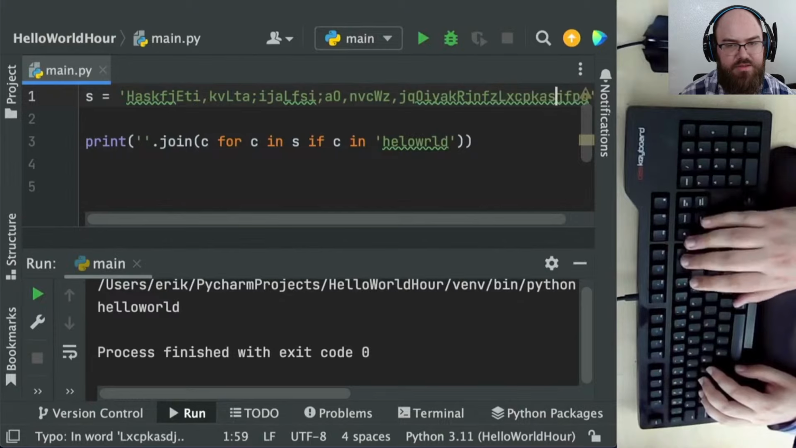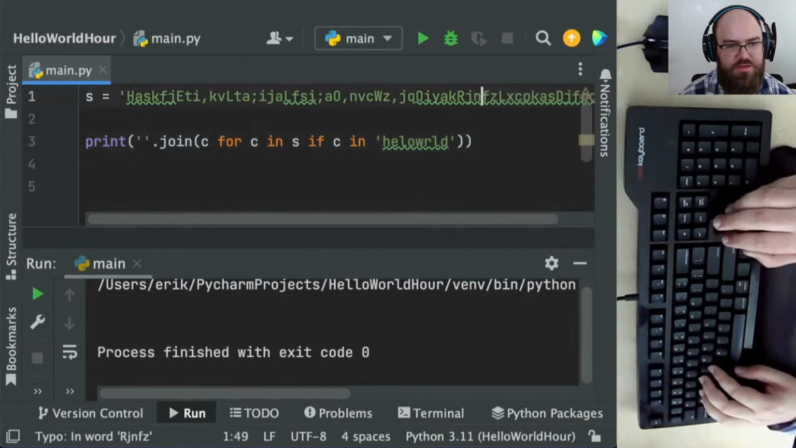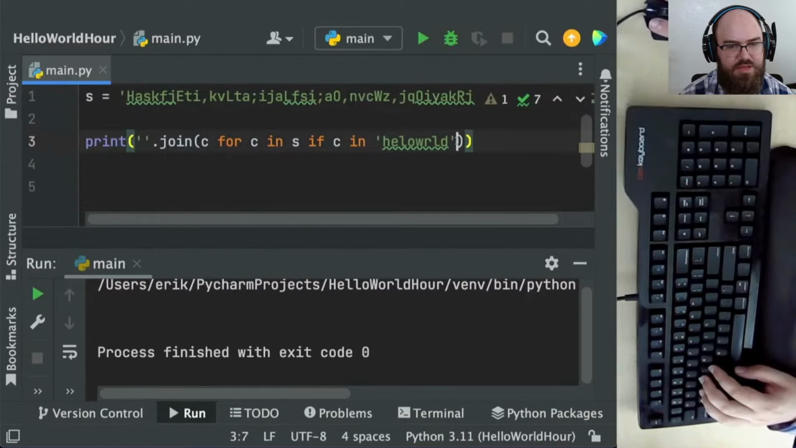Inserting capital letters. But look, I forgot to update the... How long does it take me to realize why I don't have any output? A few seconds.